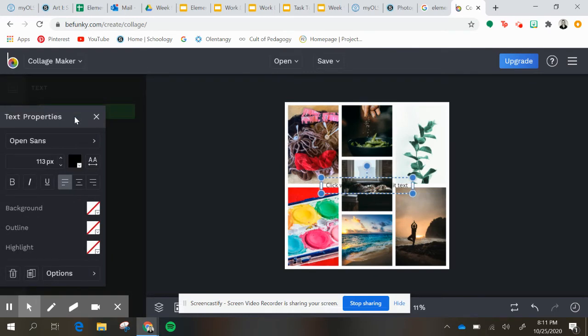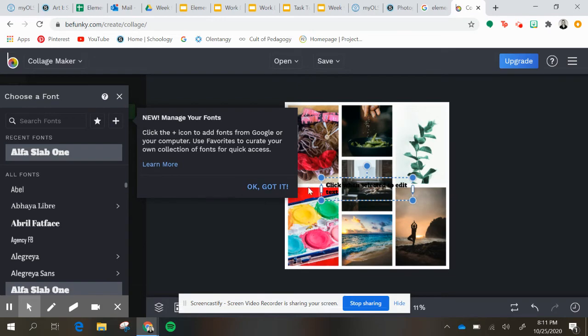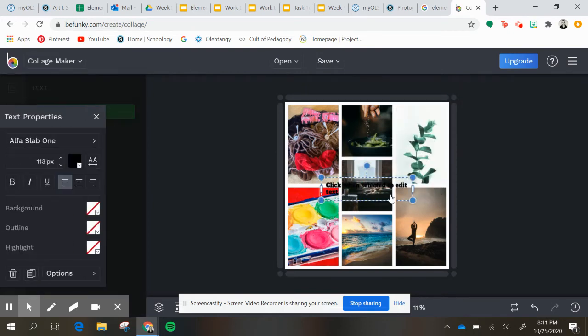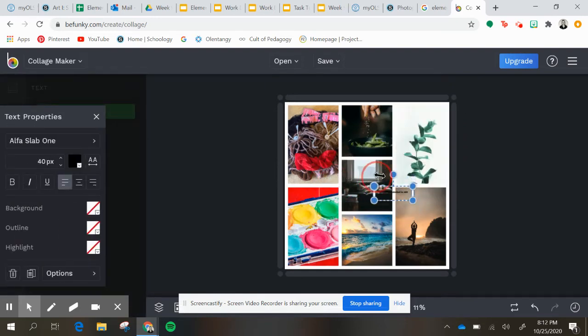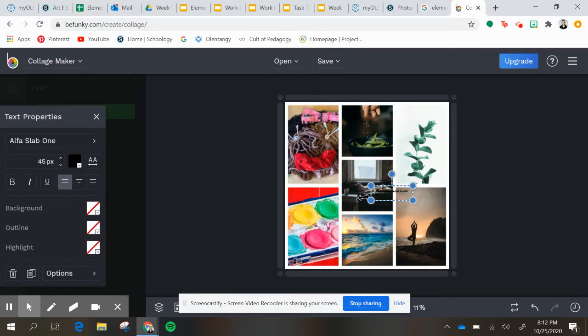And I'm going to click on add text. And obviously you can pick whatever font you want. I'm going to choose something a little bolder so that it stands out. When I click on my text box, I'm going to move it into, why is it not letting me? Might have to play around with it.